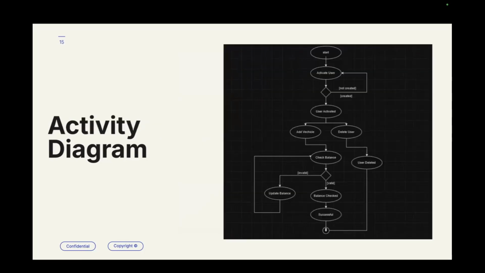And this is my activity diagram, which we can see starts in the beginning. For the activate user step, we need to check whether the user is created or not. If it's not, it will go back to activate user. If it's created, it will show that the user is activated, and then the user can choose whether to add a vehicle or delete the user account.